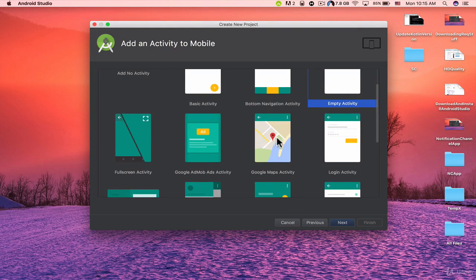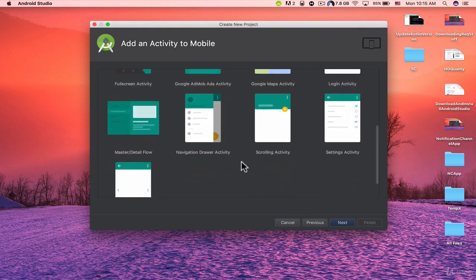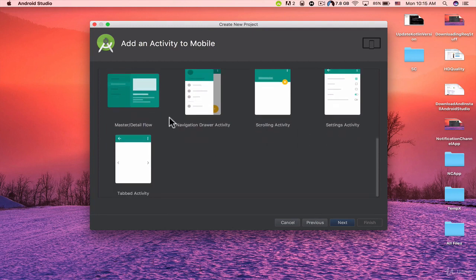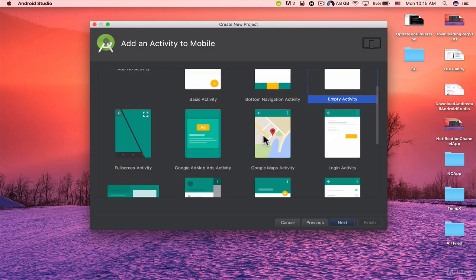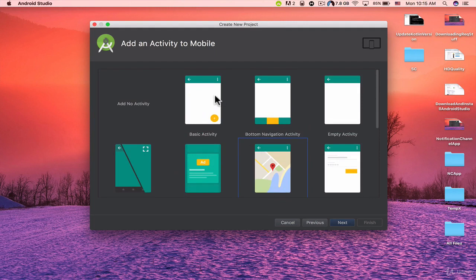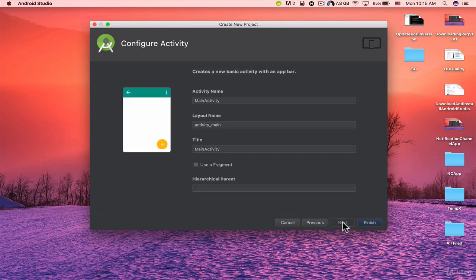You can add maps, login activity, or lots of other features. For example, navigation drawer, scrolling activity, settings activity, and lots of other templates. These are just templates that you can start your app with. You don't have to choose a specific activity, but if your app, for example, starts with a map, Google Maps activity, you can choose this template. But for now, let's choose basic activity here, that comes with a menu option and the floating action button, and just click on next.